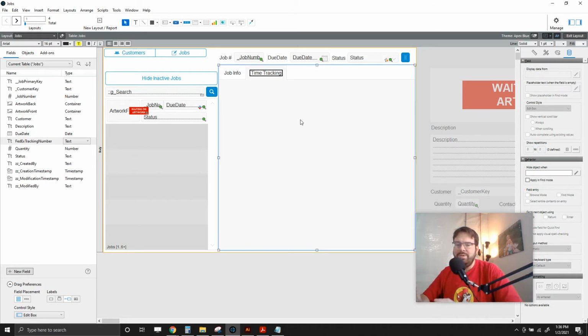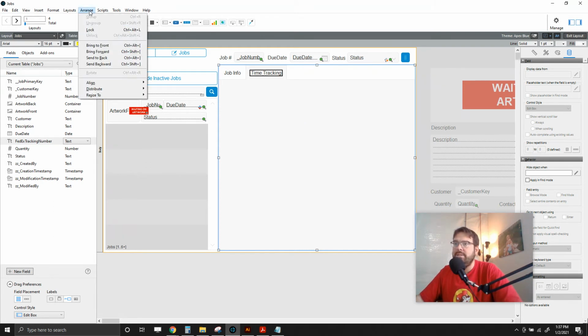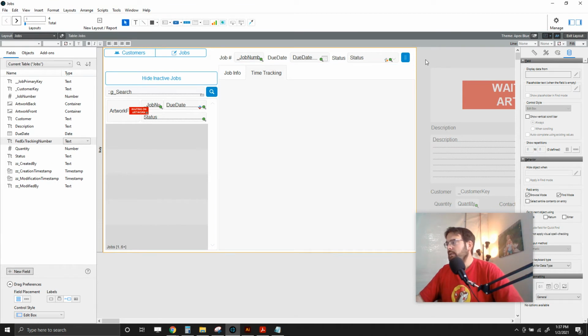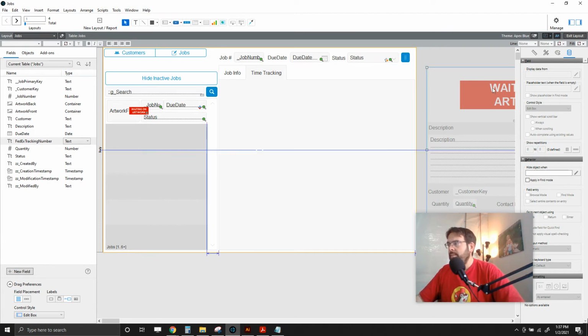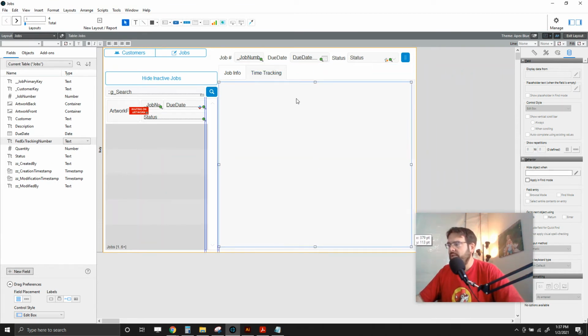And the tab, I don't really want to move it. I want it to stay in position. So I'm actually going to lock it. So I can go up to Arrange and then Lock, and that's Control-Alt-L. And then I'm going to bring my group back, and hopefully it will just fit. It's got to fit on there perfectly.